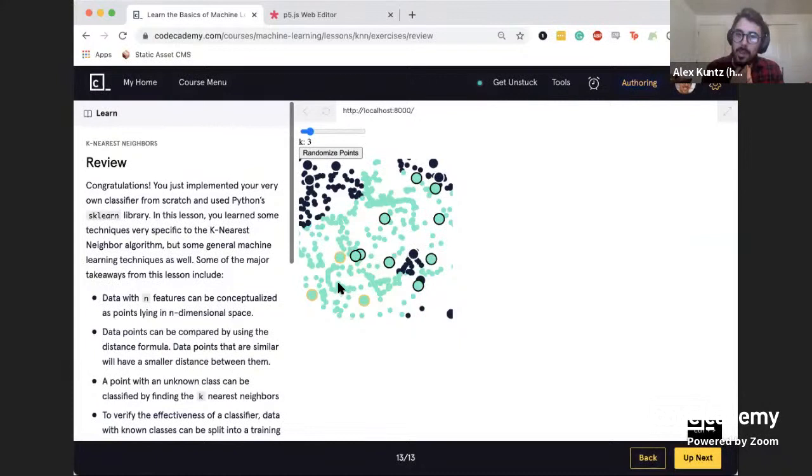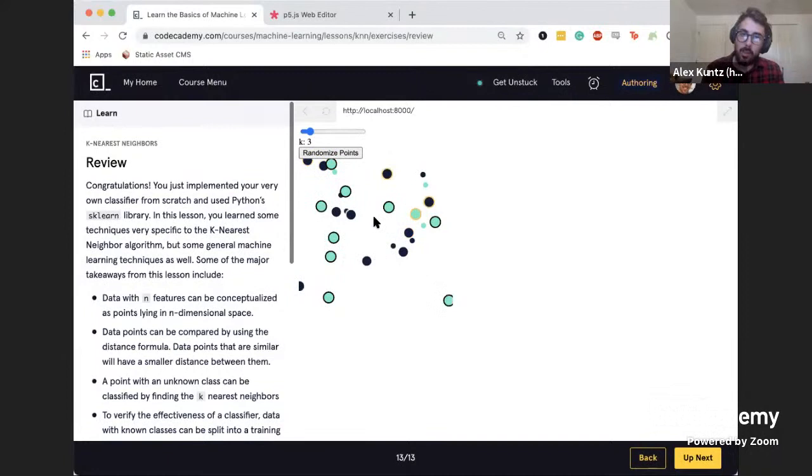And then I also added some abilities for you to play with the inputs. So you can re-randomize the points, which just refreshes everything. But then I can say, okay, this is what the space looks like with three neighbors. If I kick that up to five or six, the space is going to look slightly different.